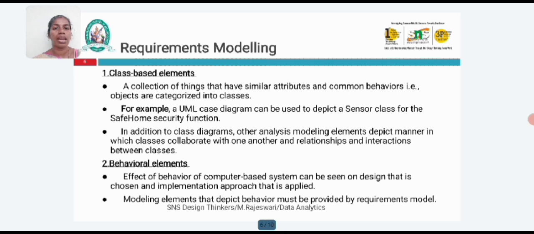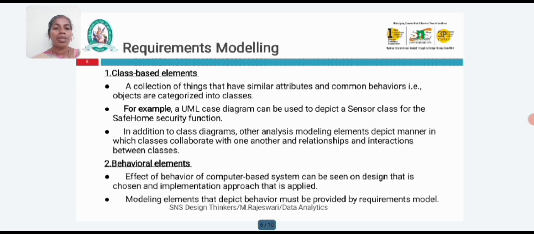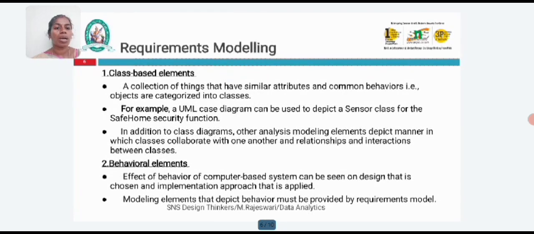Behavioral elements. The effects of the behavior of a computer-based system can be seen on the design that is chosen and the implementation approach that is applied. Modeling elements that depict behavior must be provided by requirement models.